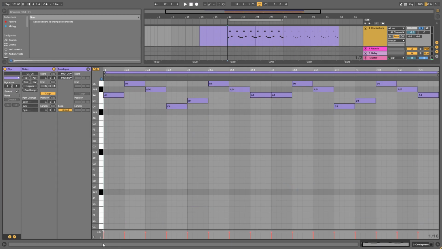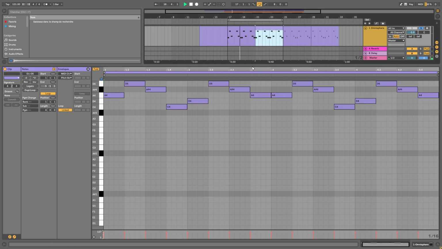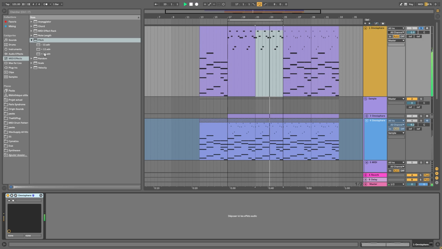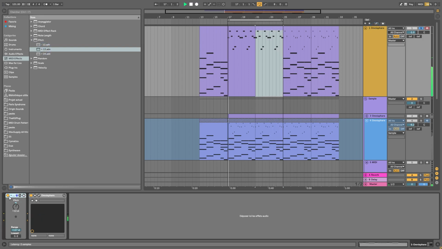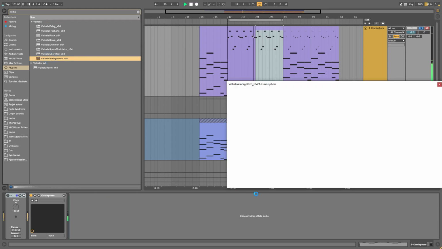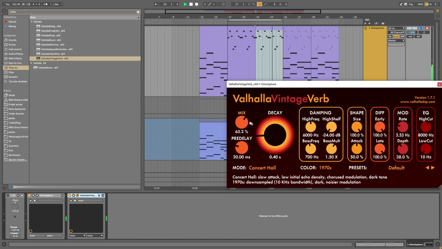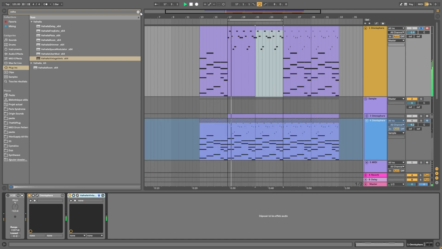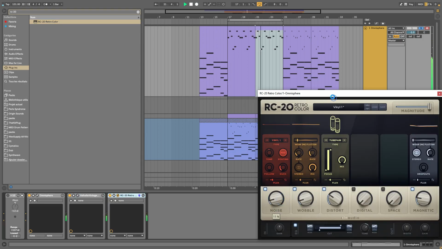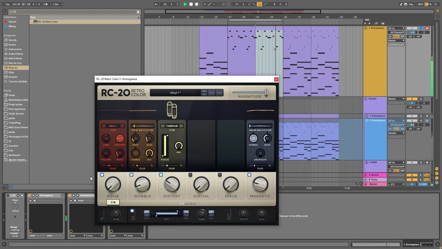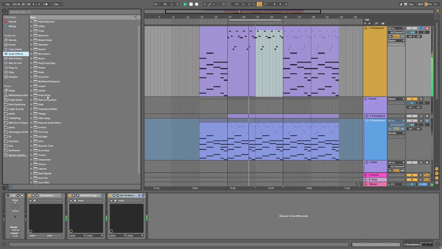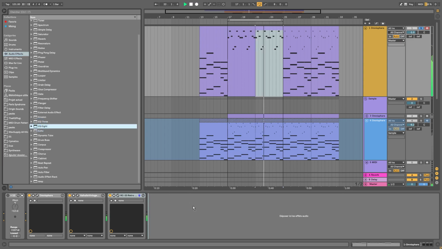I'm also going to get rid of my low notes here. Let's try playing it on different octaves. No, it's not working, so I'm going to process it a bit. Go Valhalla, vintage reverb. Cool. RC20. Some EQ8. Yes.